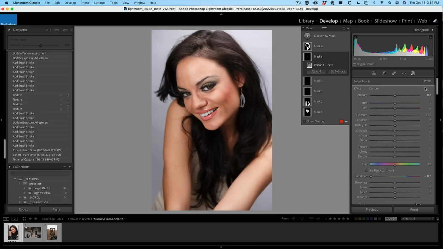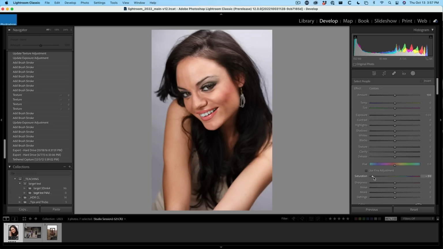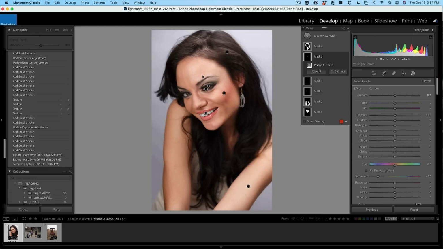All right, so if we go over here and we look at this, just a little bit of work, we've got the before and the after. And of course, if you're like, hey, those teeth are way too white, no big deal. Just bring saturation back a little bit, dial it in. And that's how you can retouch a person.